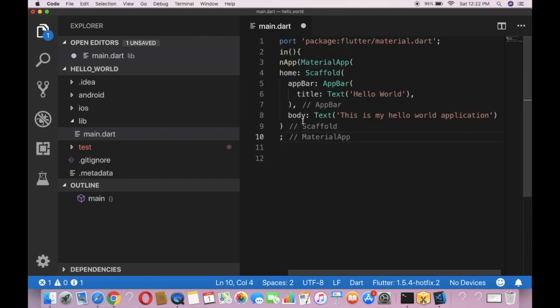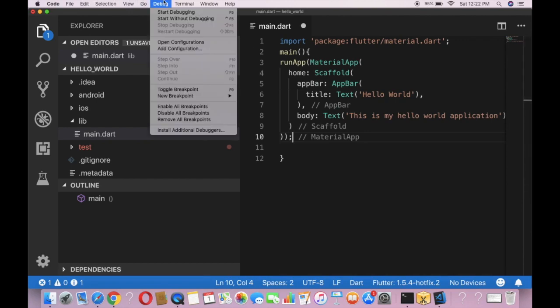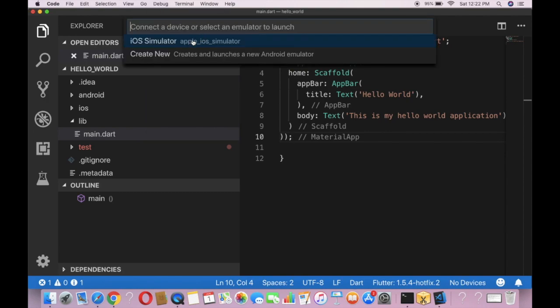To run this app, we can use this debug tab and start debugging with F5. Now you have to select your emulator. I'm going to use the iOS emulator.